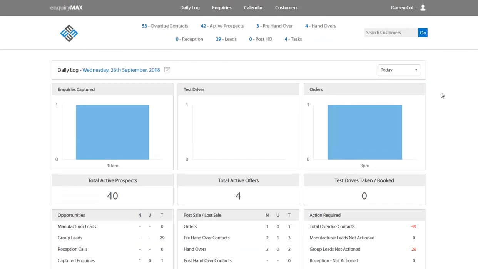As I said, probably one of the most important parts of Inquiry Max, and what we'd really expect you to get a really great understanding of, because this will help you drive your business. This will help you drive your sales from an exec point of view, from a manager on site, or from a group head. It's a really good system to use, good dashboard.